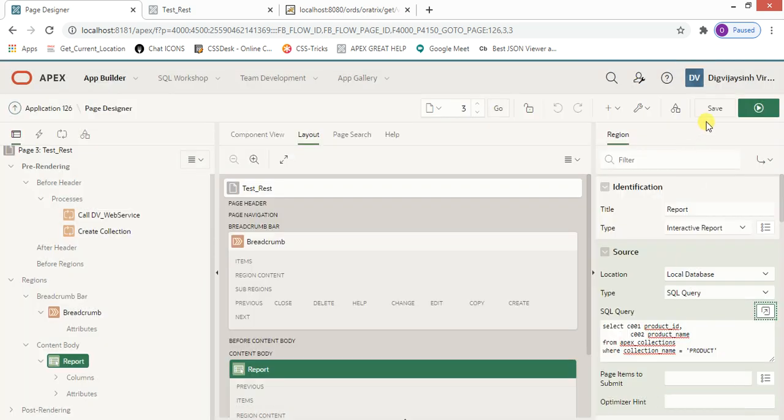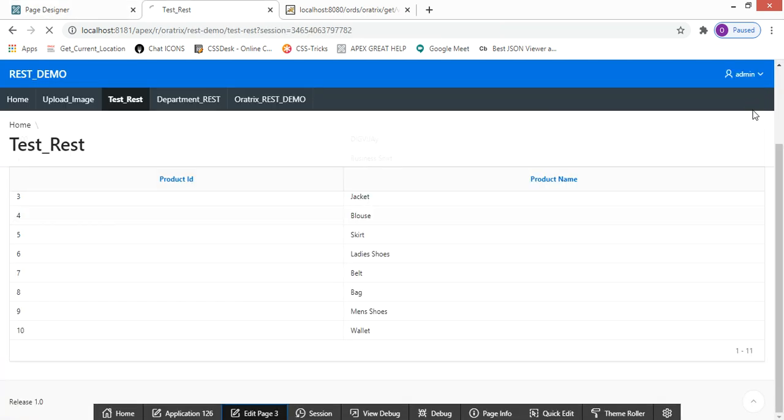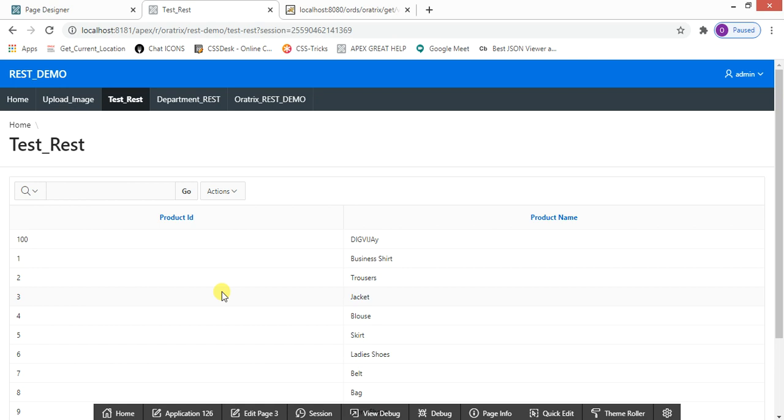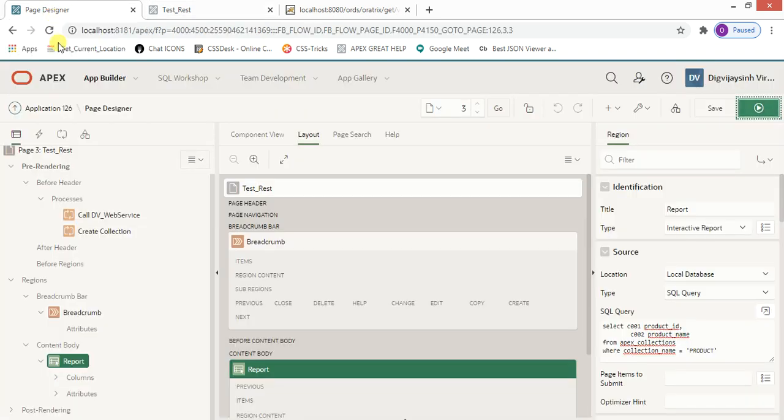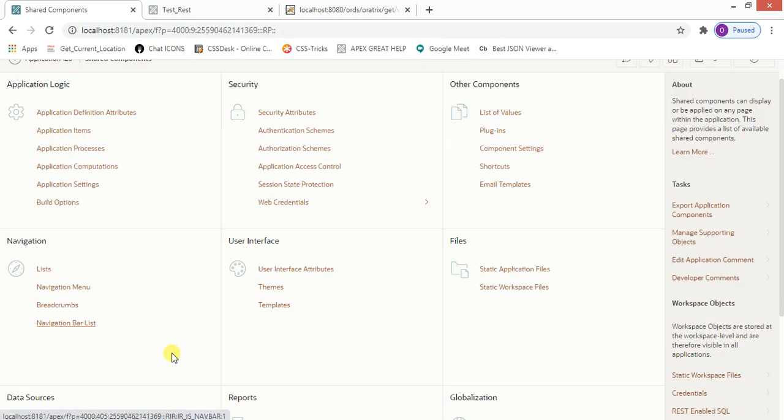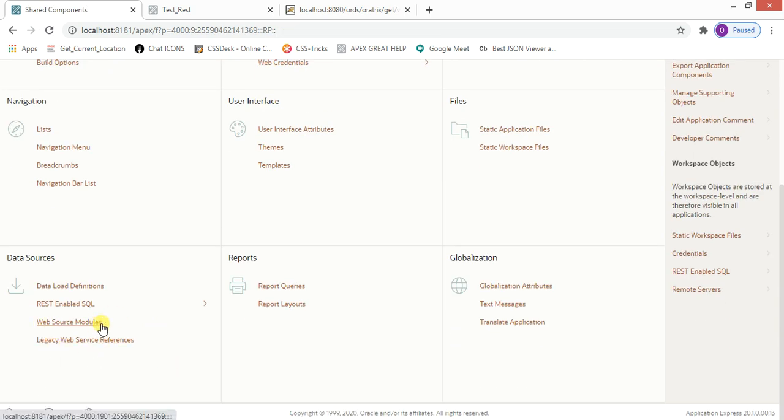So let me run the page. Everything looks fine. Okay, fine. So see, we are getting the data. Product ID and product name are listed now. So now our query web module is working perfectly. Okay, so now we have completed these two sections. There is the web source module in the last lecture and last video, and this legacy web service reference in this video.